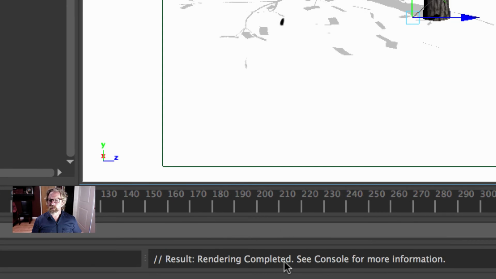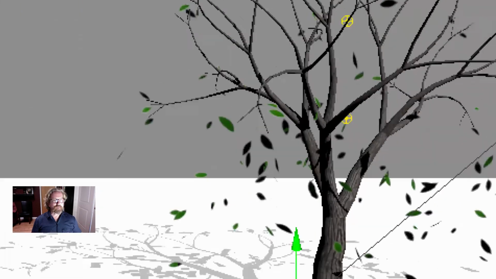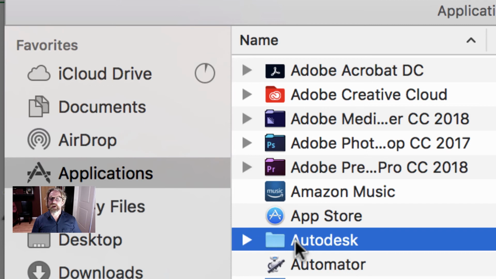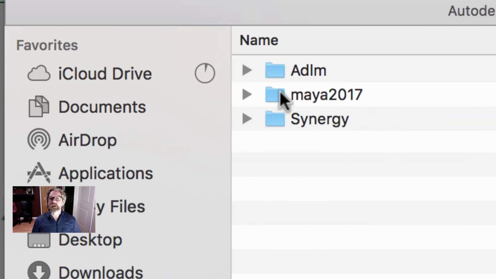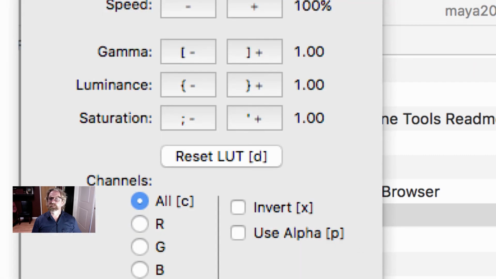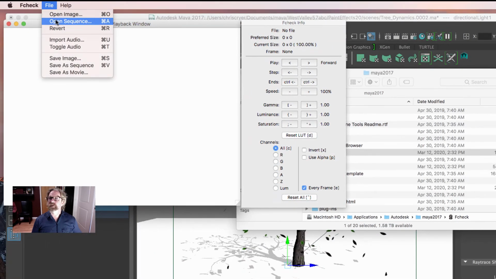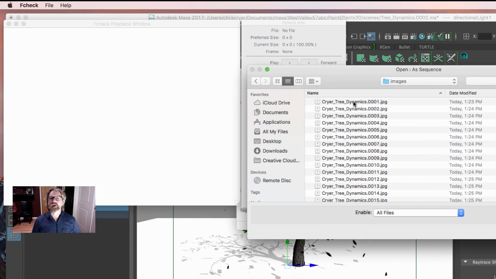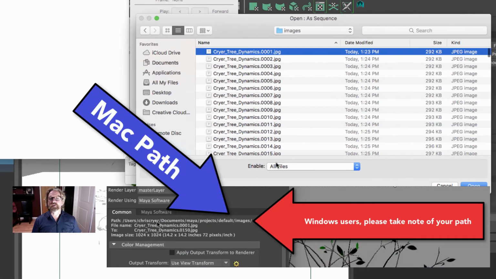Okay, we can see down here, render completed, and we'll open Fcheck, which comes with Maya. So if you come to your applications folder, Autodesk, here is Maya, and here is Fcheck. We'll double click Fcheck. We'll say File, Open Sequence, and we can see the list of images. And we just pick the first one. We want to make sure we can see it all. So I went Cryer Tree Dynamics 001. You see the list of all the rendered images.